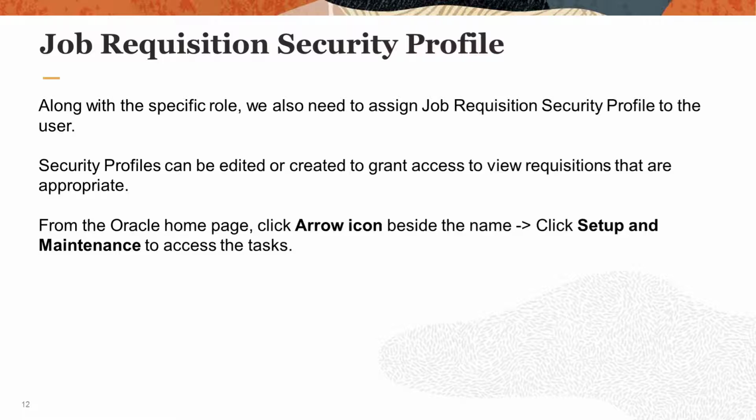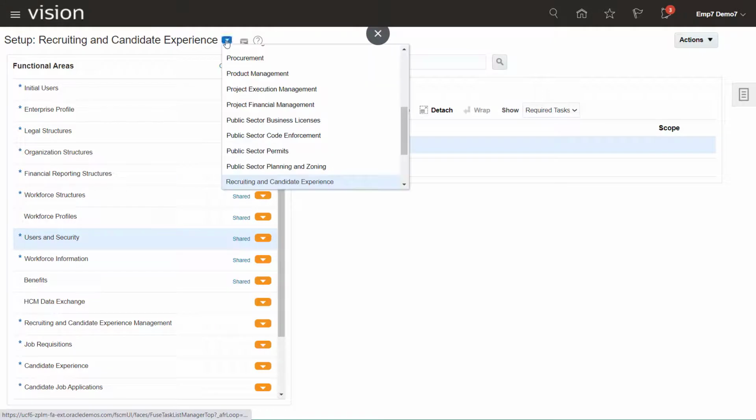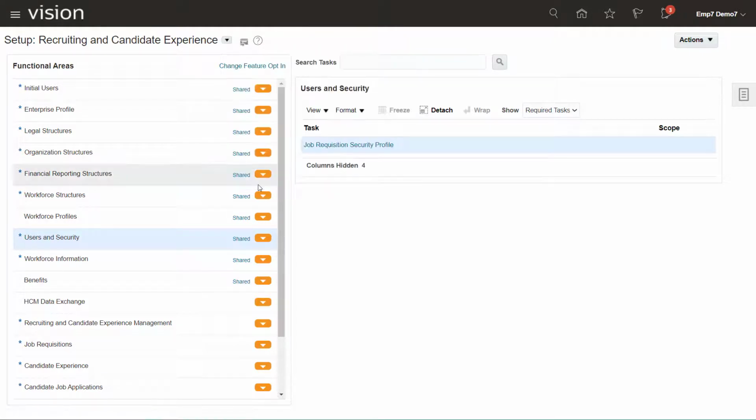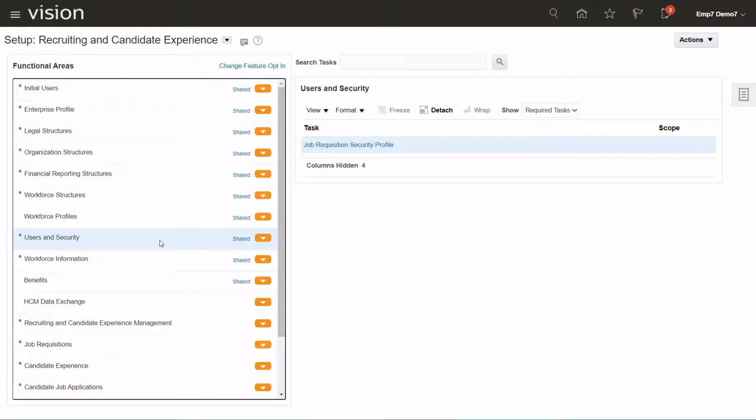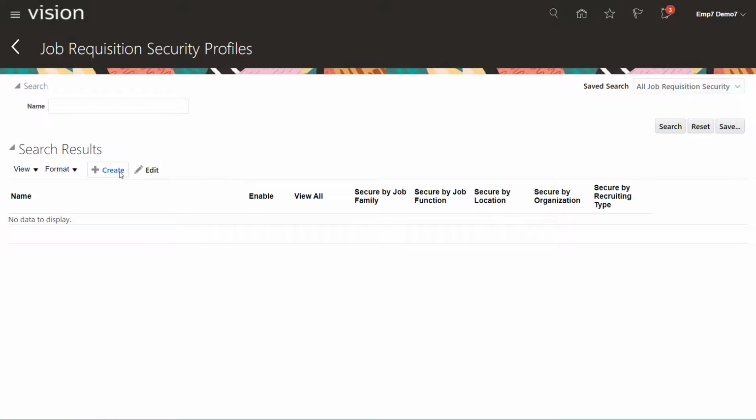Now, let us navigate to the instance and see how we can grant access to view requisitions. Select Setup Recruiting and Candidate Experience in the left pane and click on the Users and Security functional area. Next, click on the task Job Requisition Security Profile in the right pane. To create a new profile, click on the Create icon.